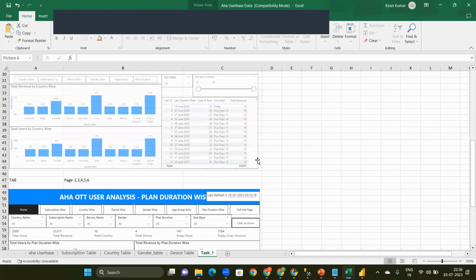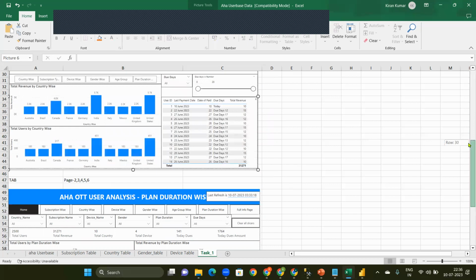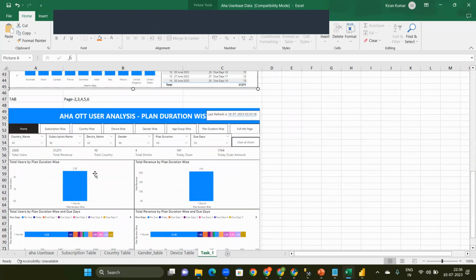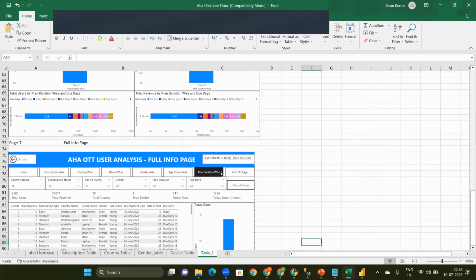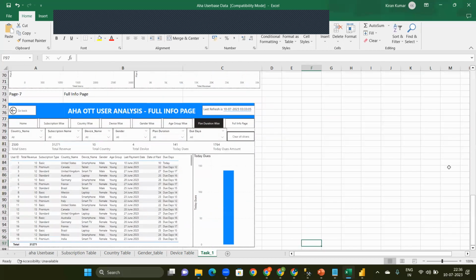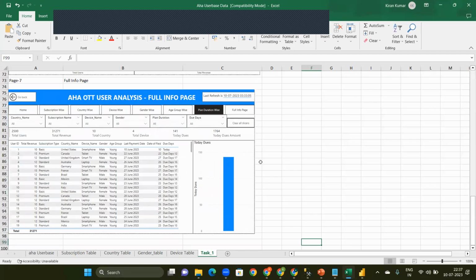And the other pages, second and third pages, we have to know what type of information: total users and due wise total revenue. Multiple pages have been added, 3, 4, 5, the same way, and the last page contains the full information. So this is full info, with all the details added into this page. So this is the overall overview of the project. Then we can start creating the report.